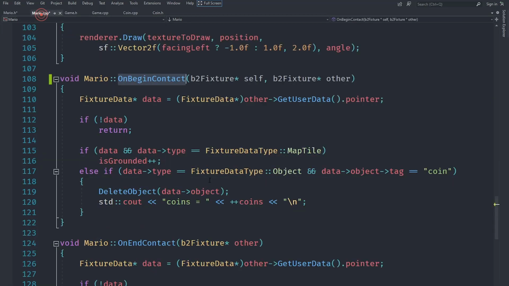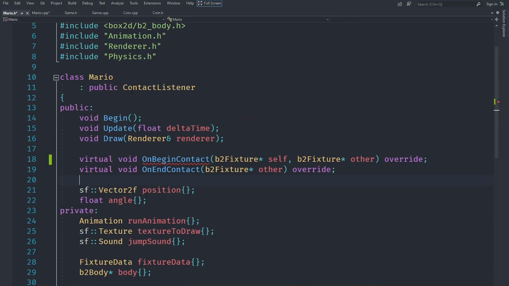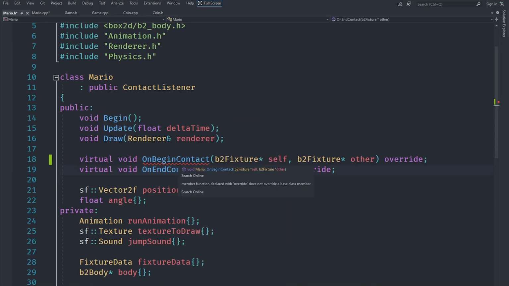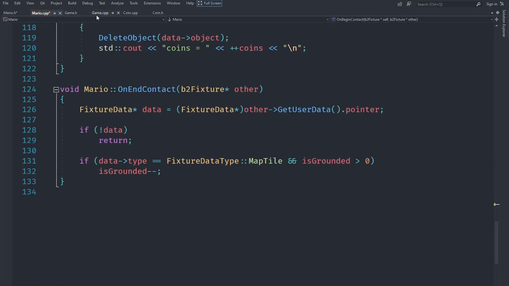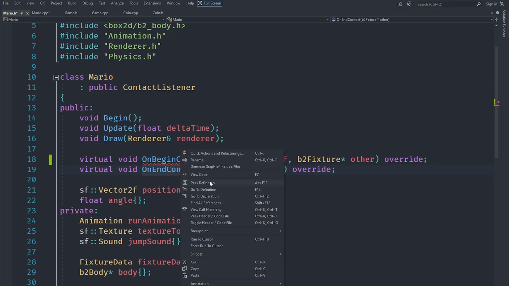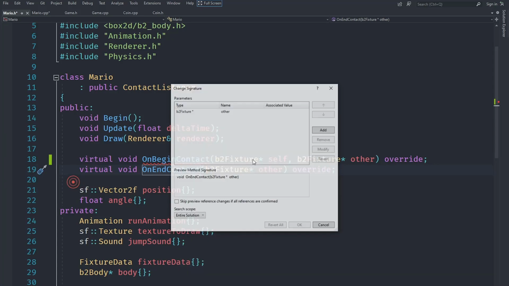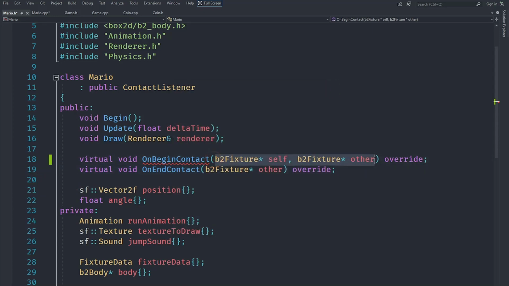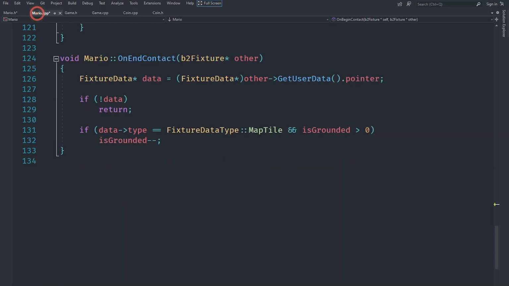And in mario.cpp, okay, so that works, but we also need to change the OnEndContact, and it gives us an error saying that it does not override a base class member. The reason it gives that error is because we never changed it in the contact listener, but we'll do that. But first of all, let's go under quick actions and also change the signature of this, and we actually don't need to do it that way. We can just copy all of that and paste it here like that, and then we can go under mario.cpp and paste this here as well.